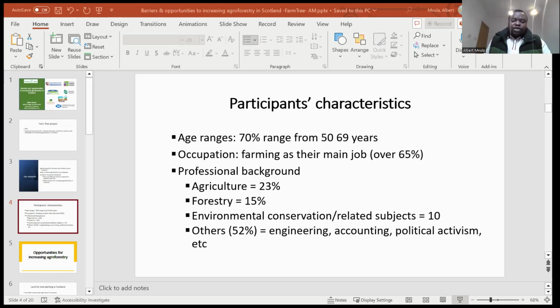So in terms of opportunities, there are a number of opportunities for tree planting. I'll start off with this one, which is kind of public knowledge right now. You can check online and you'll find this. Over 80% of the land in Scotland is actually under agriculture. So that is a huge potential for increasing agroforestry in Scotland.